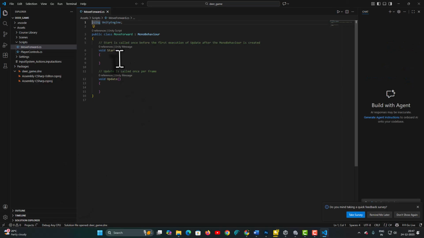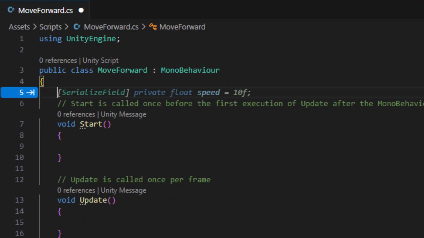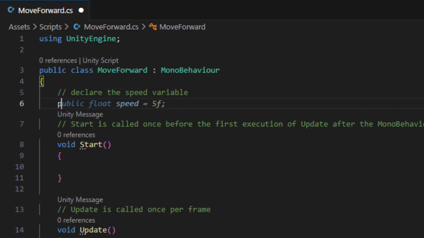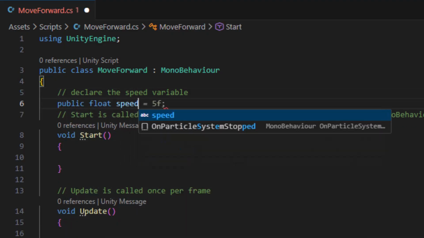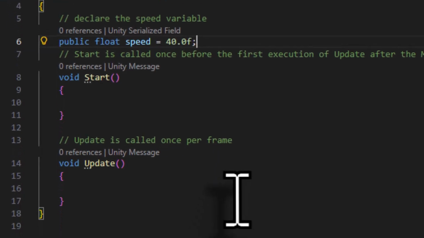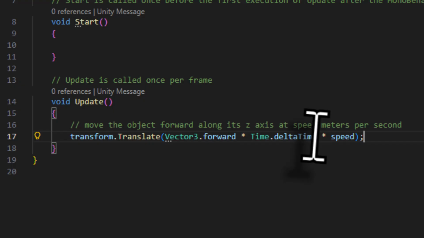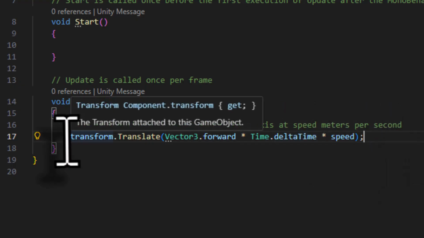In Visual Studio Code, as soon as our MoveForward MonoBehaviour class is declared and you have the open curly bracket, I will press enter, and first I will write a comment, declare the speed variable. I am now going to declare a public float variable called speed, and I will set it to some value like 40.0f and end it with a semicolon. As soon as the game starts, I will come into the Update code block. I am now going to add another comment, move the object forward along the z-axis at the speed meters per second.